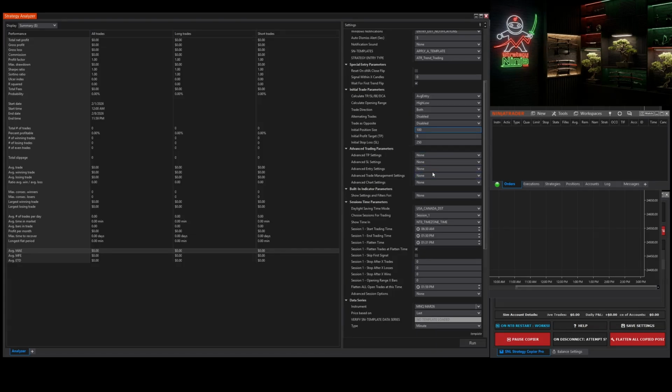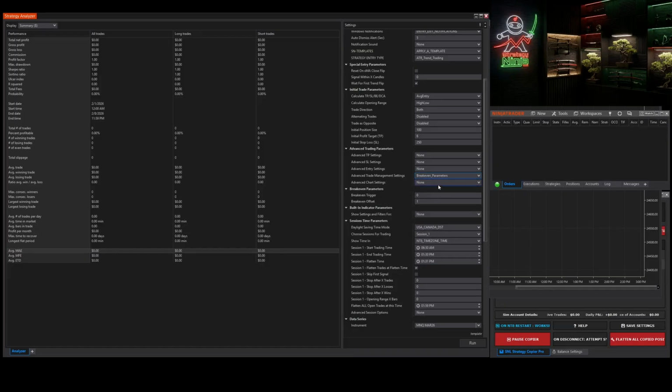And so what you want to do, let's see, break even is over here in advanced trade management settings and break even parameters. Now, because we have a very small target profit of 6, we want to do the break even trigger here at 6 as well. Okay, so we got the break even trigger at 6. And then we might want an offset. And basically that means how far away from break even do we want this? So let's say 2 ticks.